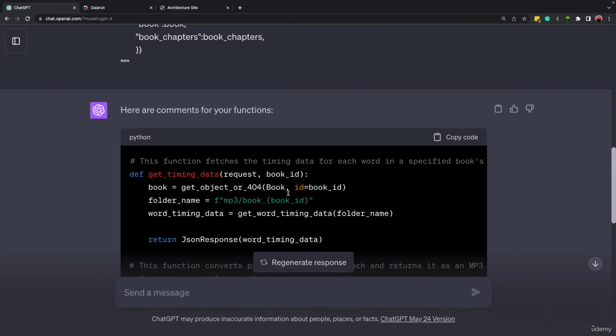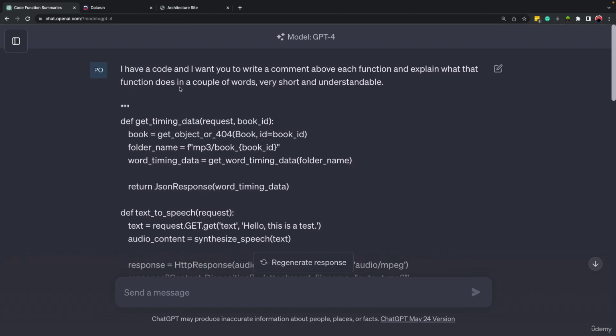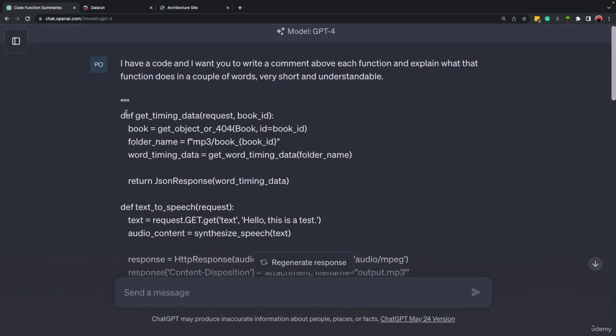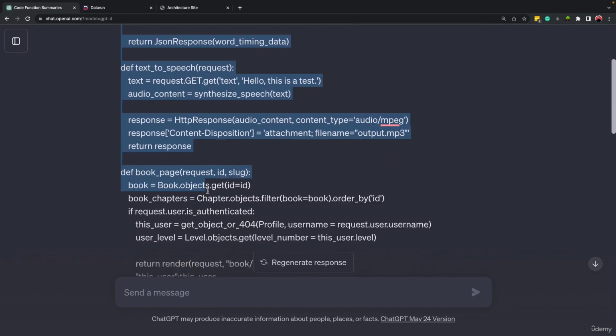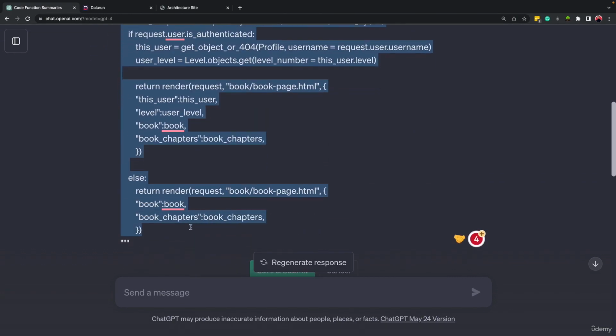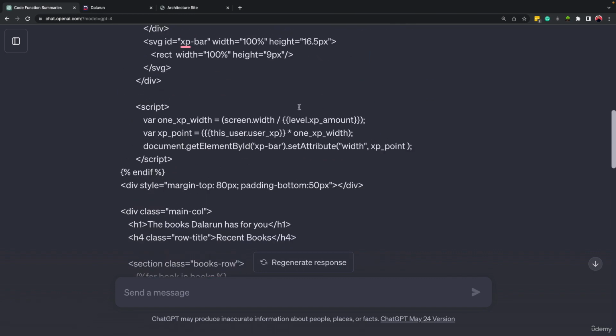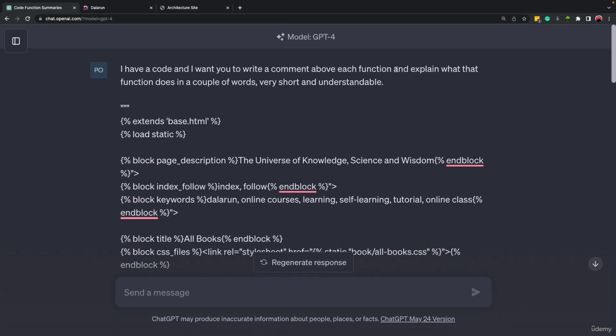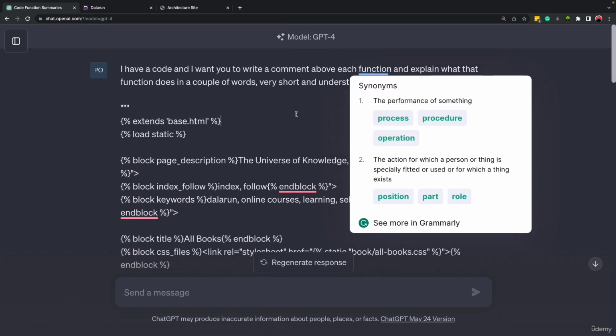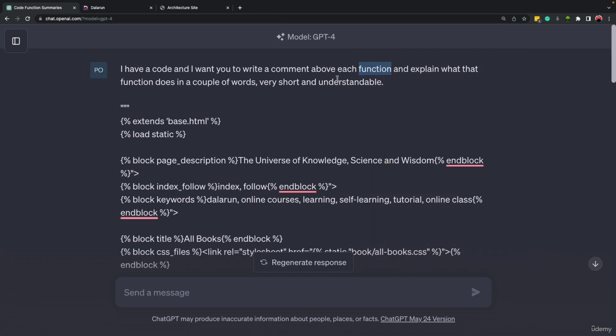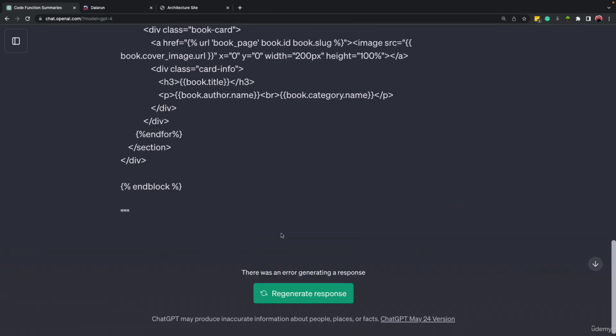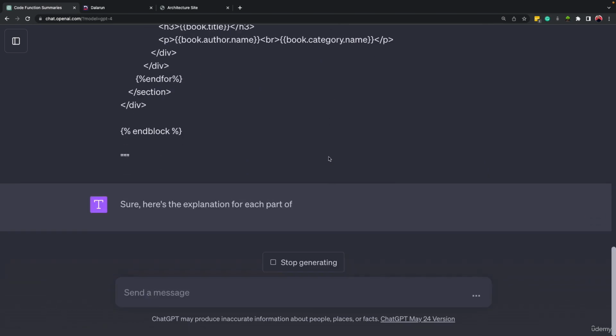I'm going to copy it all, and let's edit this prompt and replace it with the code that we pasted earlier. And instead of function, we can say comment on each part or each main part of this code. So let's paste it, save and submit it, and wait for the response.